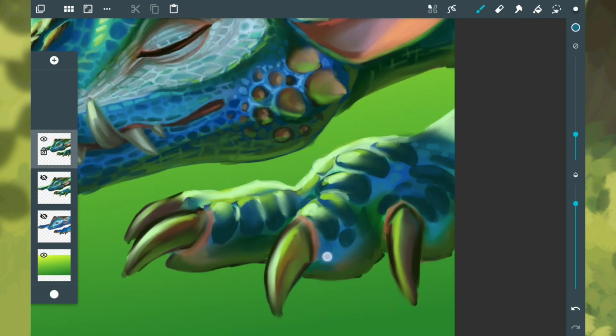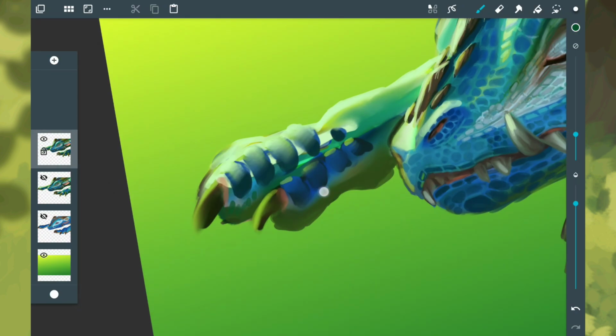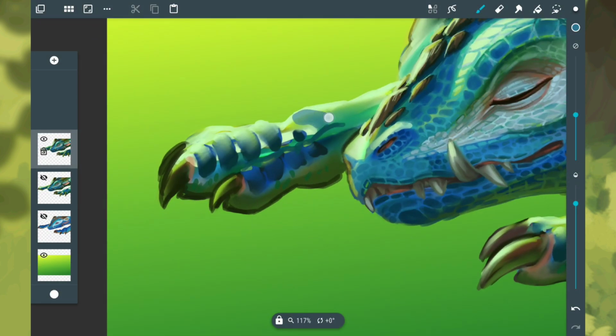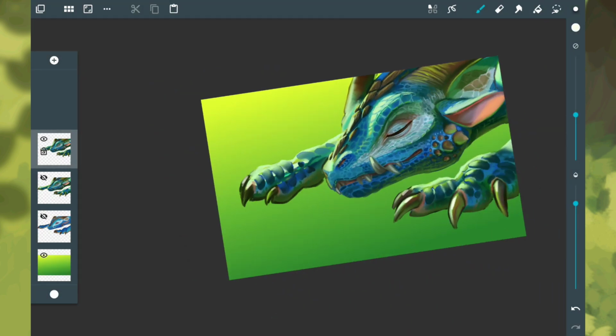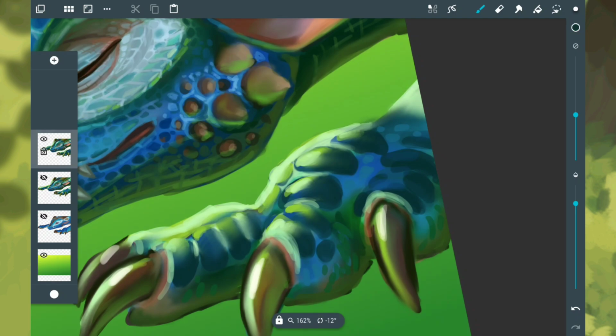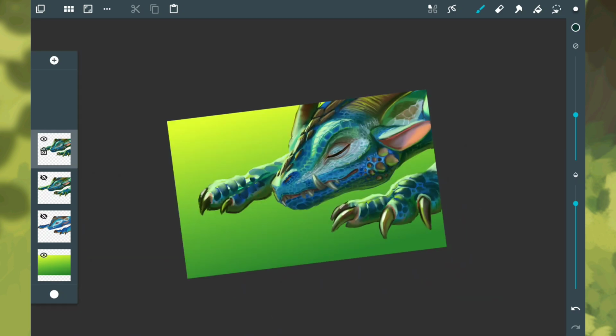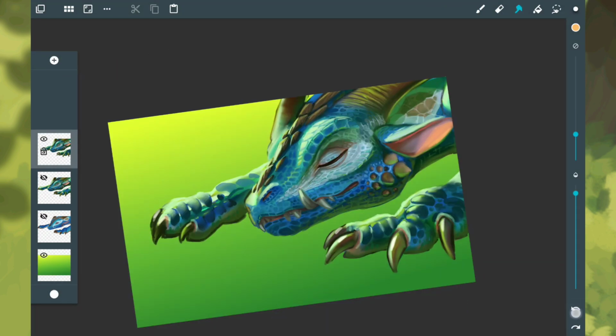I finally did the feet, and I'm going to be honest, I was super lazy. I was just like, you know what? This is good enough. They're not going to be in focus. I want the head to be the focus of the picture. So I basically just do the bare minimum I think is acceptable, and then I move on to doing the background.